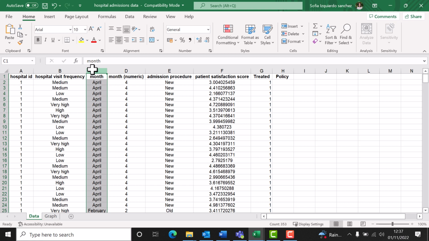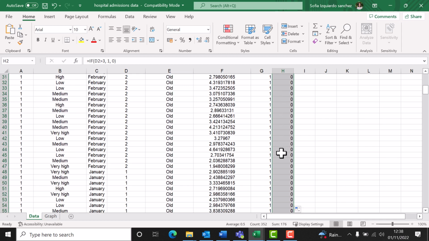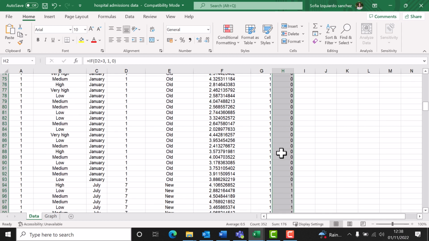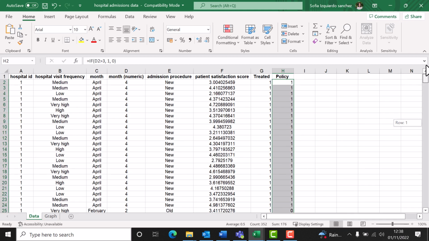So you are controlling for any external shocks that may happen from April, which may be affecting the patient scores for both Hospital 1 and Hospital 2. So it will be 1 if the month is higher than March, so from April to July, and 0 otherwise. So you can see that it's going to be 1 in April, 0 in February, 0 in January, 1 in July, 1 in June, and so on.